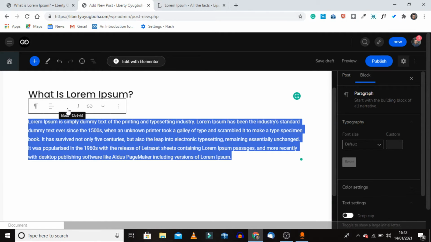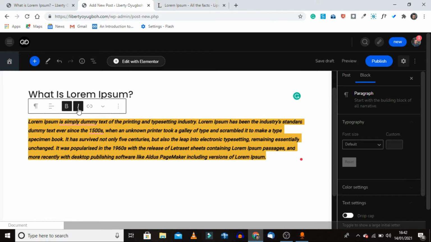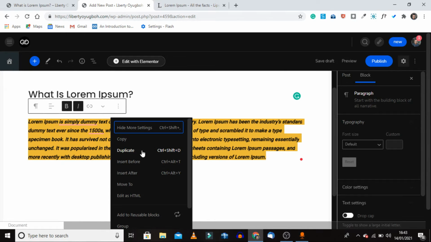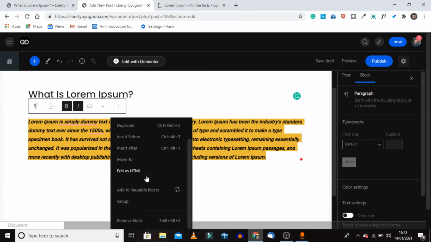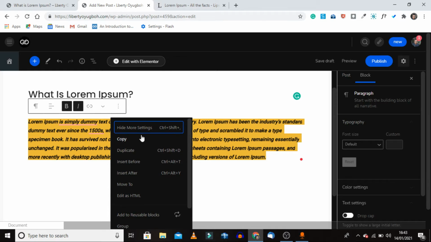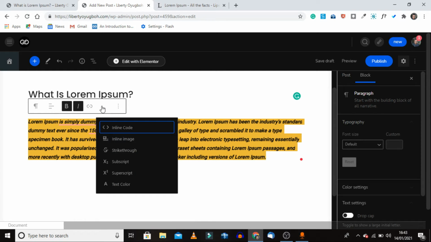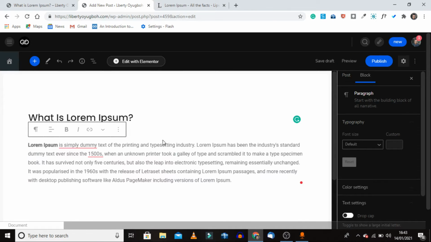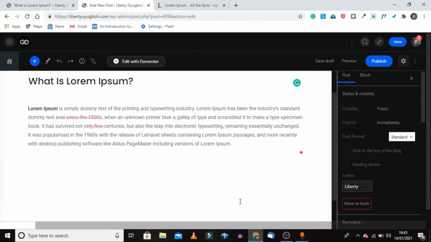So you can make it bold, make it italic, link it to something. You can do a whole lot with this. You can insert something here, you can copy, so many things that you can do, but let's just focus on this and see what we can come up with. So let me revert the changes I've made. I just want to leave it as text.